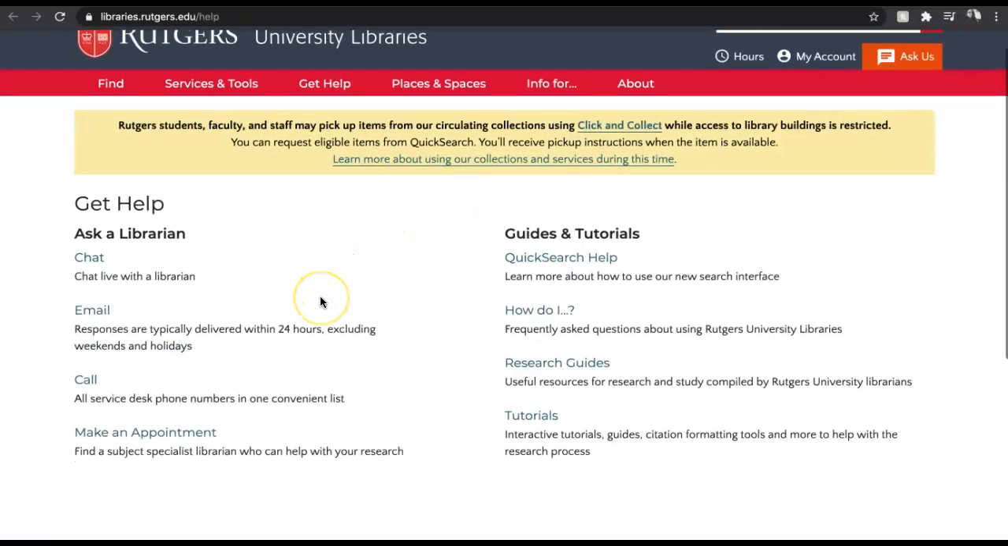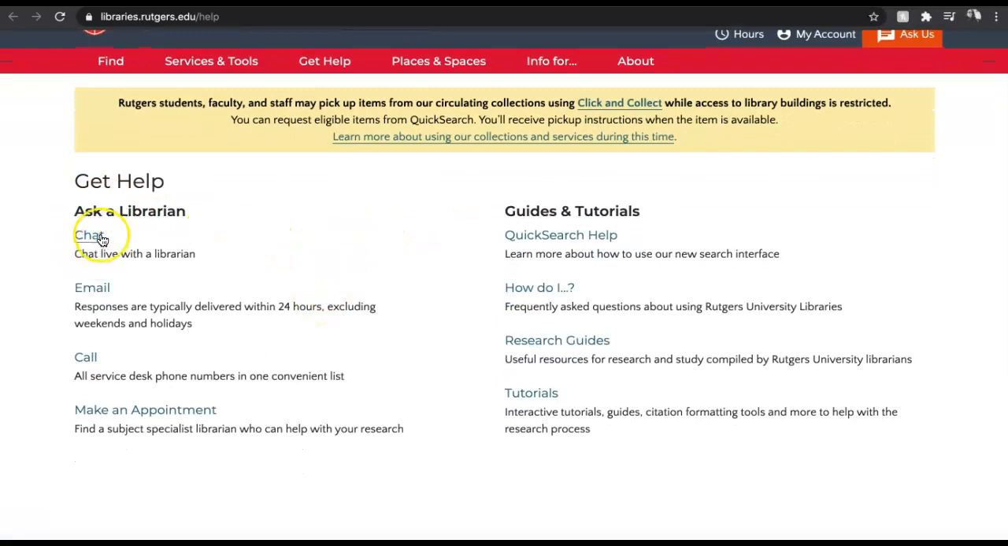The other thing I want to point you to is this Get Help button. Once you click that, you can see that you are able to live chat with a librarian. You can email a librarian. You can call a librarian, or you can make an appointment with a librarian. So I really recommend doing all of those things.